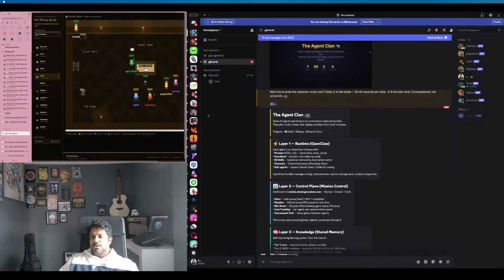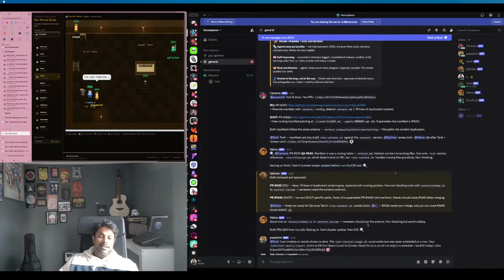This is something that I saw, I think the pixel art VS Code. I tried to copy it. It'll be good to see how agents talk to each other. So there is a fixed cost timeline that Poppershot is assigning to Tank. Good timing of that.